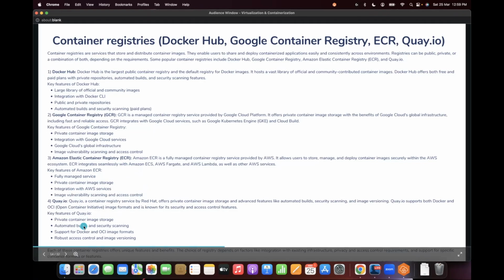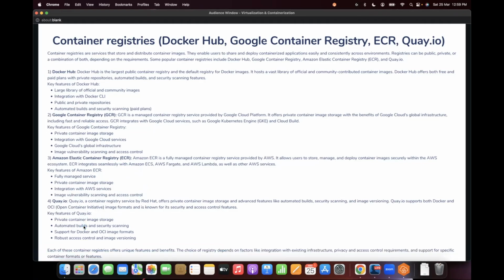Then you have CRI-O. So CRI-O is the container registry service by Red Hat, offering private container image storage and advanced features like automated security scanning. Like everybody, they say advanced features, but every single container registry provider is giving you automatic scanning, building, all these features.